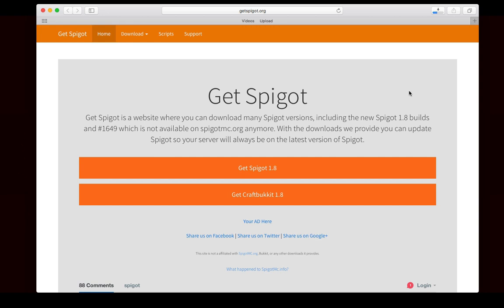So this link and all other links will be in the description below. But it's getspigot.org, and you can grab the latest version of CraftBukkit or Spigot. We're going to use CraftBukkit for the series. Spigot will also work, so it doesn't make a huge difference.